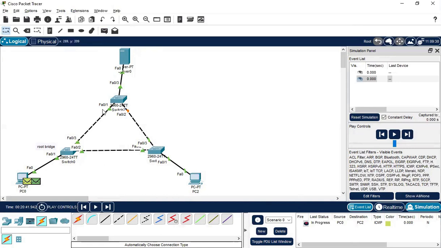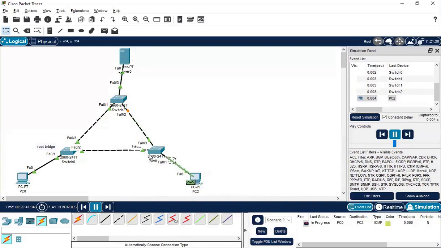How are the packets moving? Whether this path is going to be followed or this path is going to be followed. It goes to switch number 0, then it goes to switch number 1. Both are broadcasting. After this, the packets are not being forwarded. So it follows this particular path. It's coming back and it follows this path.